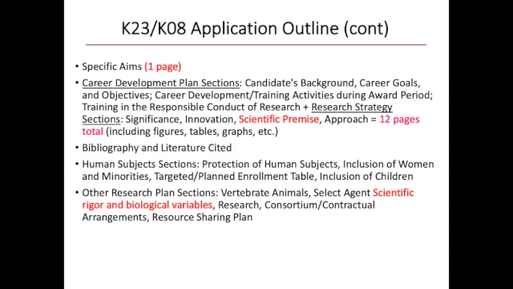Then you have a section on the bibliography, a section on human subjects, and then whether you use vertebrate animals or select agents. And there is a section called scientific rigor and biological variables. We will come to each of these sections in detail.